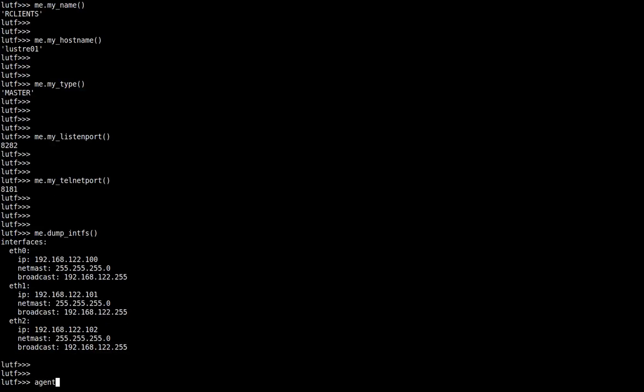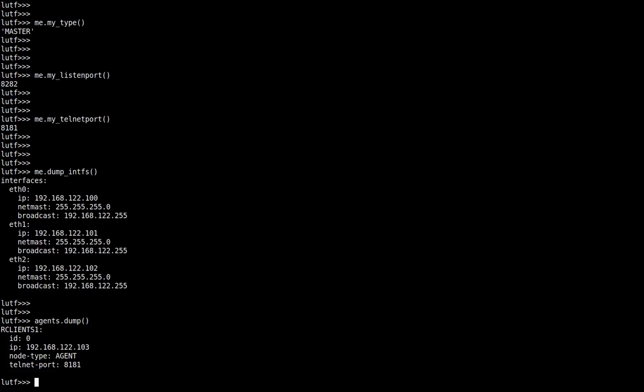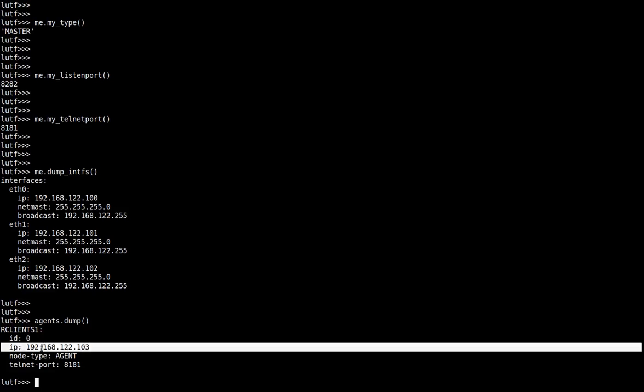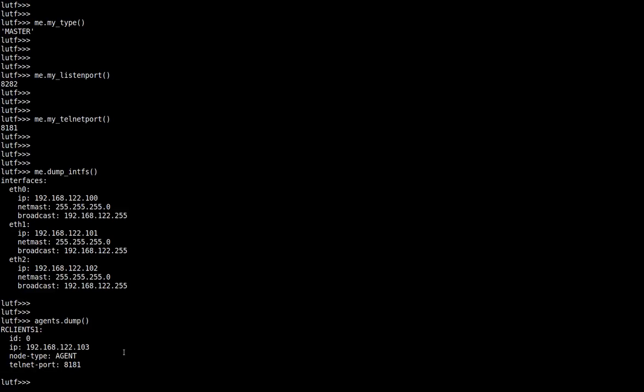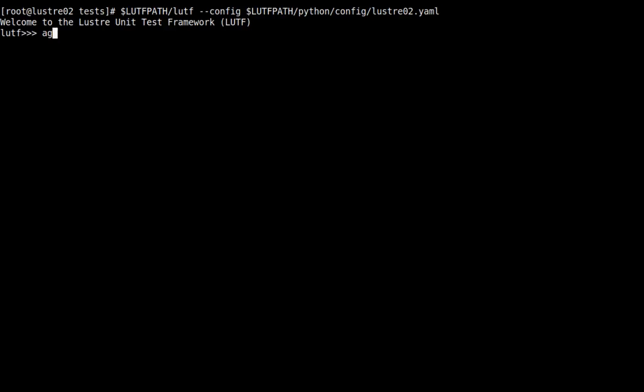Besides information about the local node, we can find out who's connected to us. You can do that by using the agent's dump function. You can see that it tells you the name of the LUTF instance connected and its type. In this case, we're the master and one agent is connected to us. I can run the exact same command on the agent and it will give us the corresponding information.